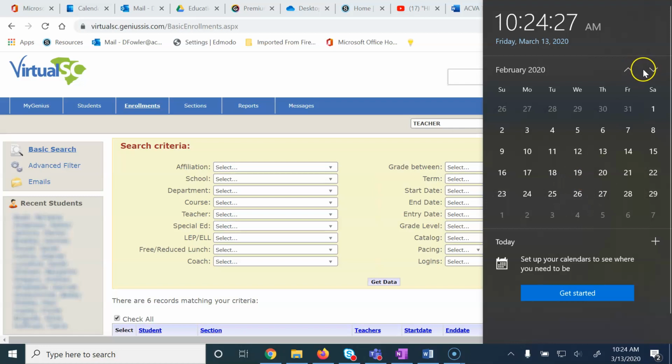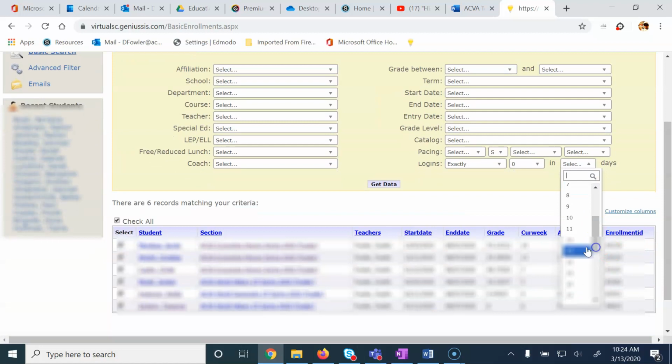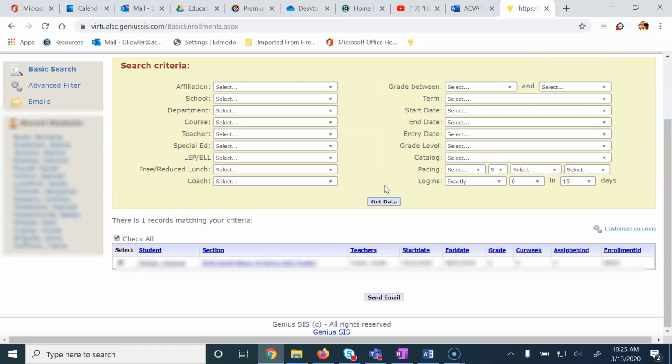The 14-day report is usually said to be pulled on Wednesday and the drop's done on Thursday. So if I'm pulling the report on Thursday, I'm going to pull it for 15 days ago. So at this point, I'm going to go to logins. I'm going to do exactly 0 in 15 days because I want to go back to Wednesday the 26th. So when I pull that report and I hit get data, it's going to pull any students who have not been logging in over that period of time.